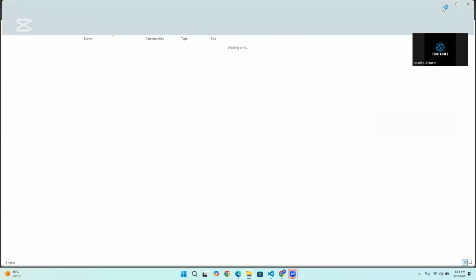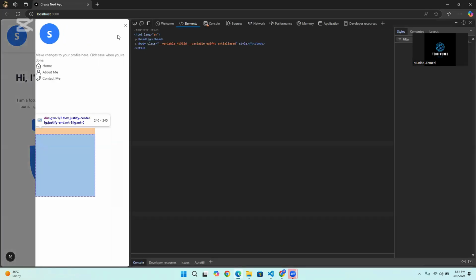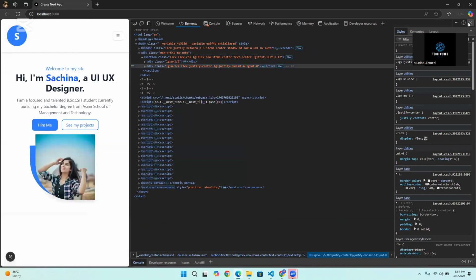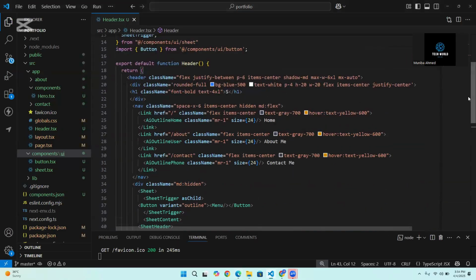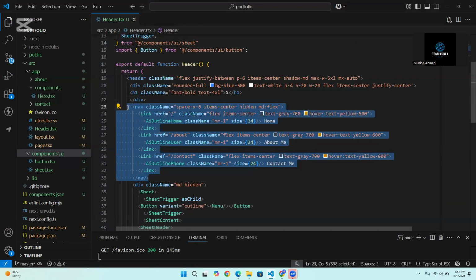So we want to show this navbar the same as before on the desktop screen, and when we come to the mobile screen, we want this menu bar. So what can we do for that? This is our code, and this is our navbar for the desktop screen.